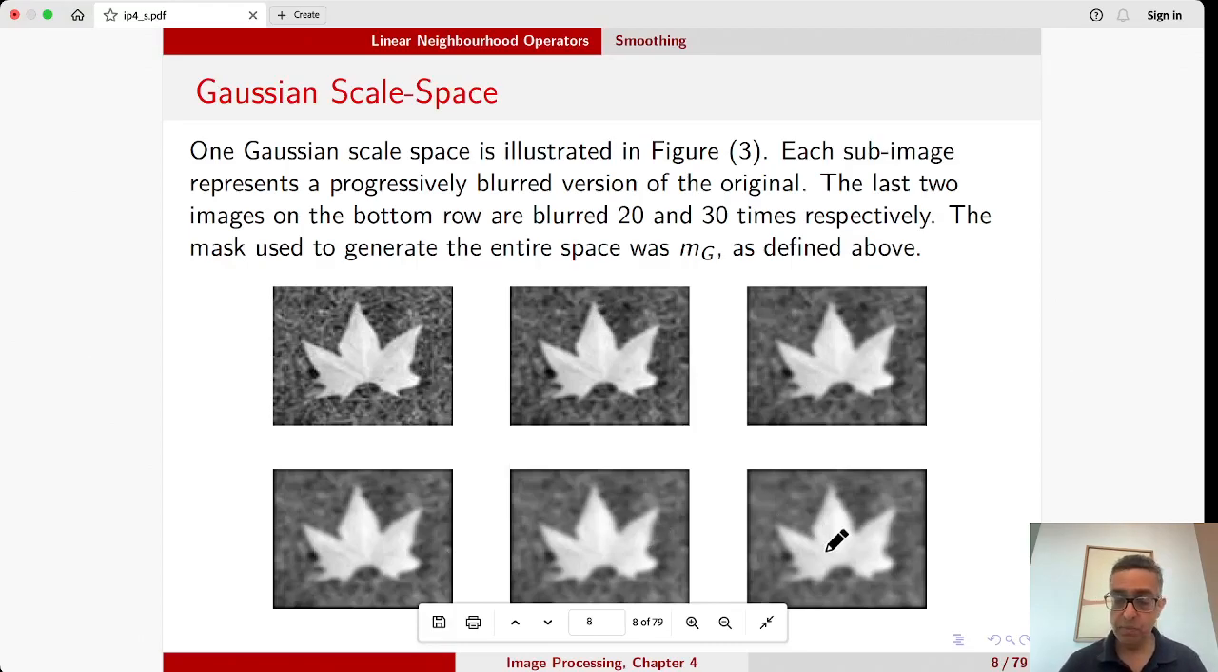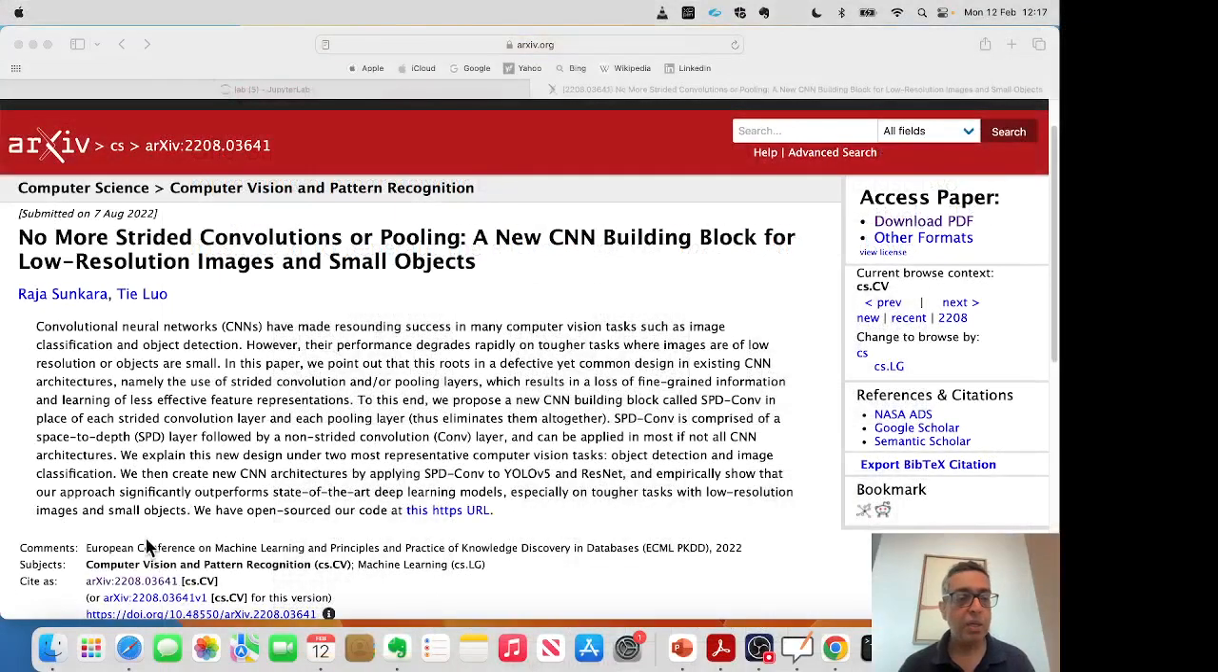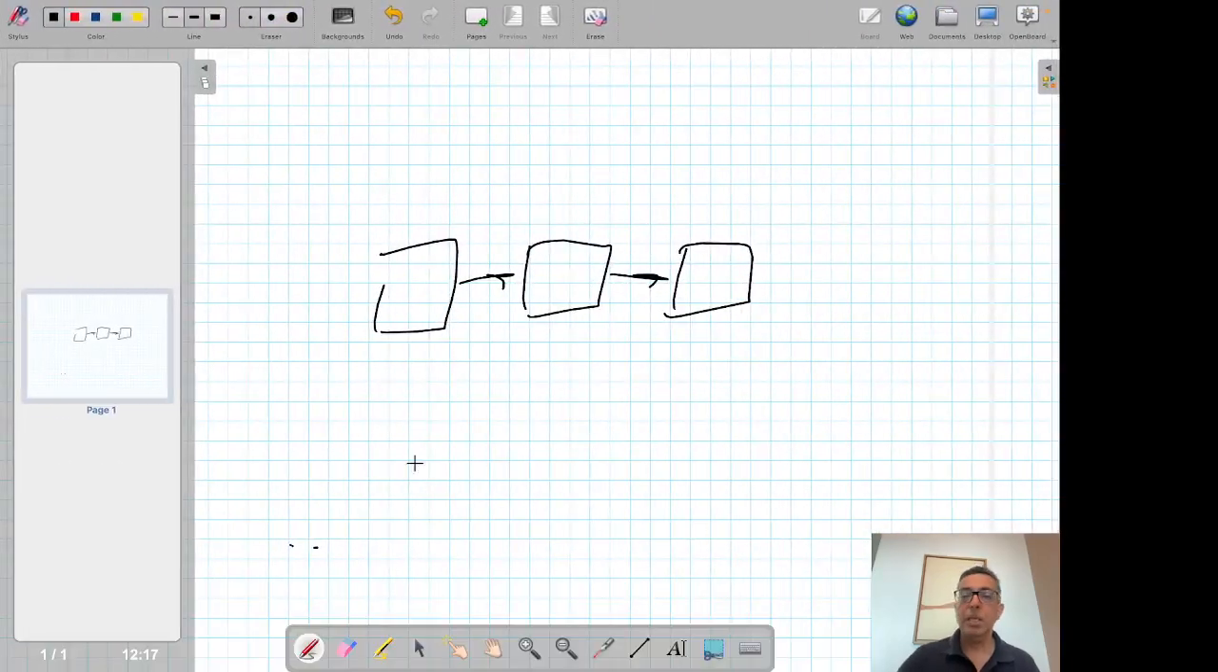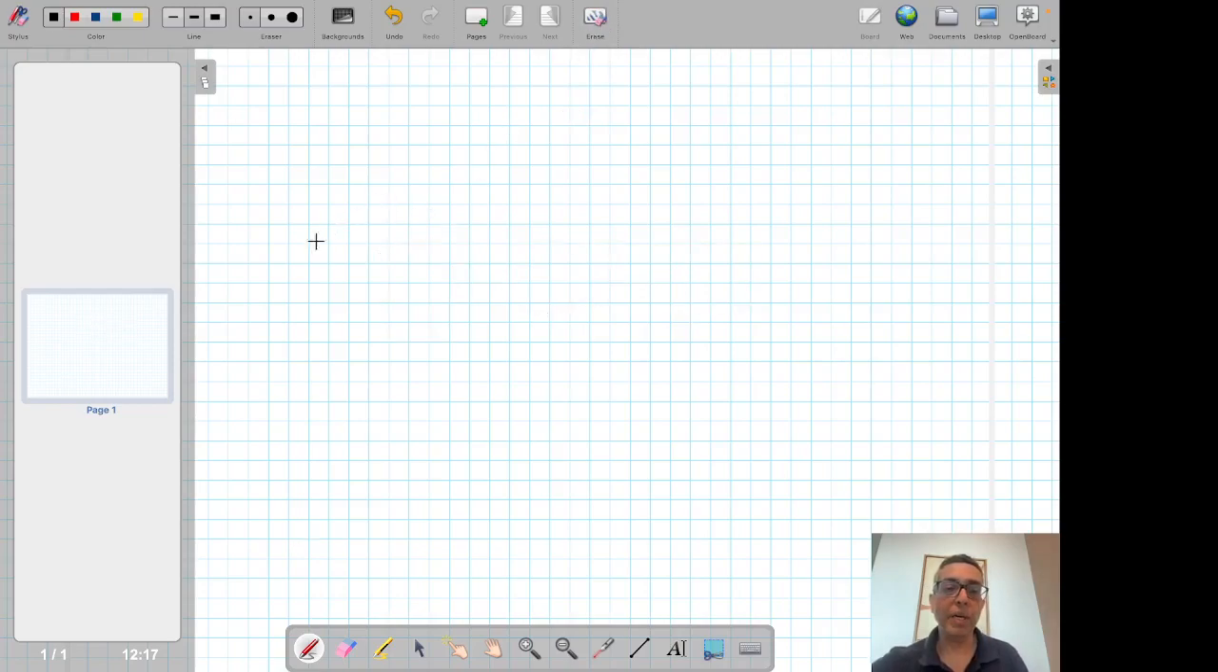So how do we represent this as a sort of computational flow? So let's have a look at our board scene, which we hope will now allow us to represent this a bit better. So I'm going to start off by thinking about the original image here. So this is our original, and we're going to call this f as a function of m and n.